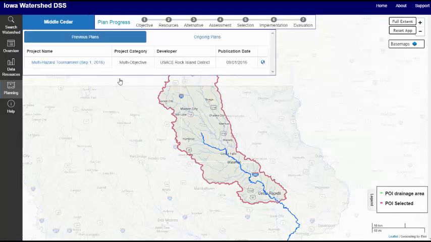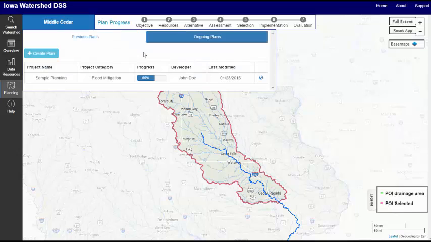The IoWaDSS planning tool has options for users to store previous plans or view ongoing plans. In the previous plan section, you can view the project name, project category, developer, and the publication date. In the ongoing plan section, you can view the project name, project category, plan progress, the developer, and when it was last modified. In this section, you can also create a new plan.